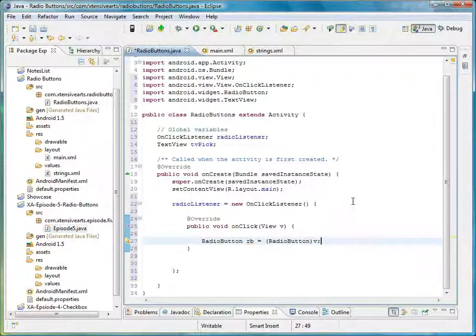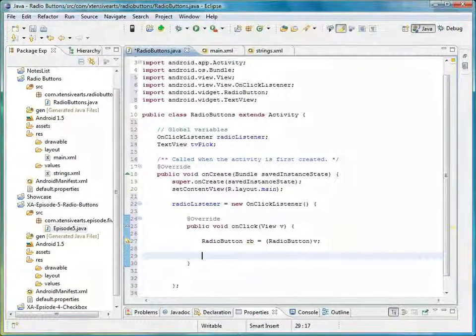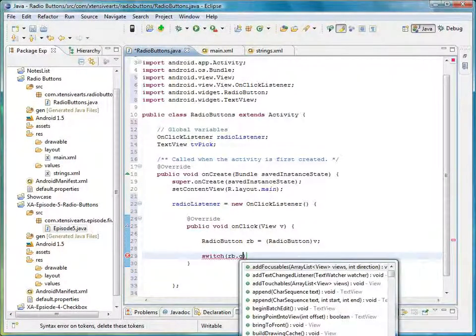All right, so next we want to determine which radio button has been clicked on. To do that, we'll use a switch case statement, and we'll type switch, open parentheses, rb.getId.